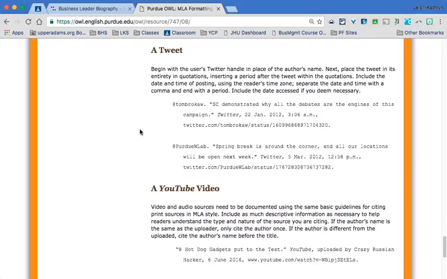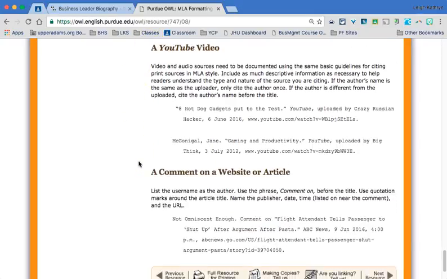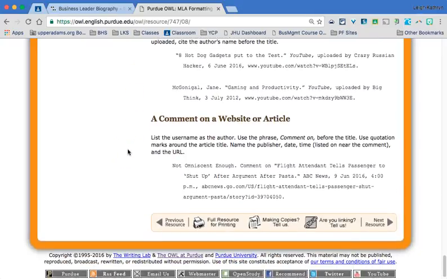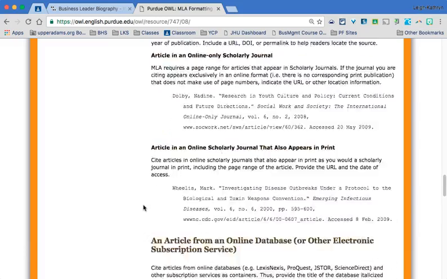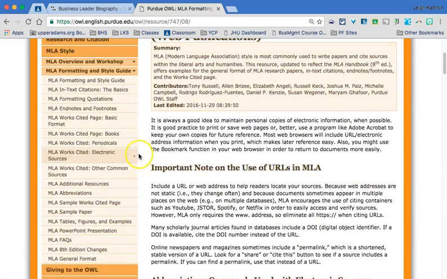Or a tweet. Maybe you're following a business leader and they tweet something. Well, how do you cite their tweet? Or you found a YouTube video. How do you cite that? And then there's even a comment on a website or an article and how to cite that. Okay, so that is the electronic sources.